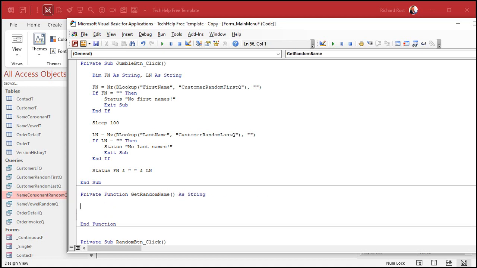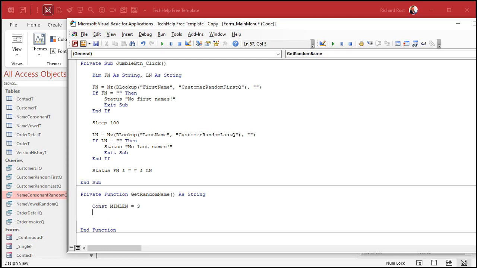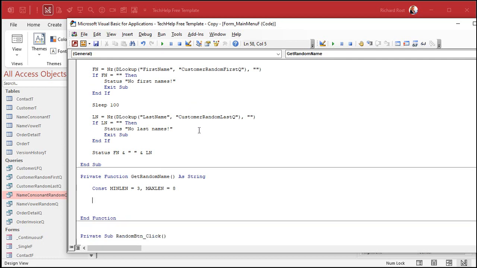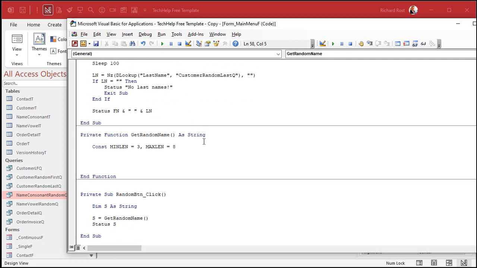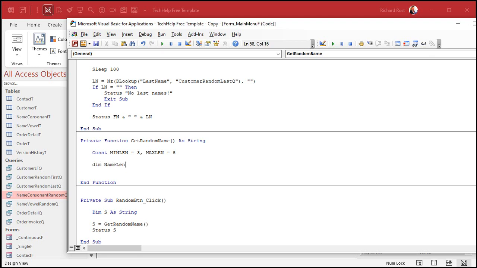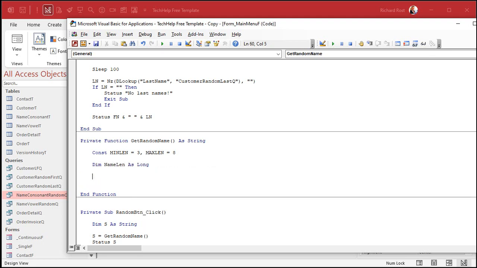And then we're going to return a string, so as string. Okay. Now, I want to determine a minimum length and a maximum length for each name. Let's say a minimum length is going to be 3, and a maximum length would be 8. So I make those constants. Constant min length equals 3, and max length equals 8. We're going to add together letters until we reach that value. In fact, we'll randomize the actual length itself. How's that sound? So let's dim name length, name len, as a long. That's going to be the actual length of our name.